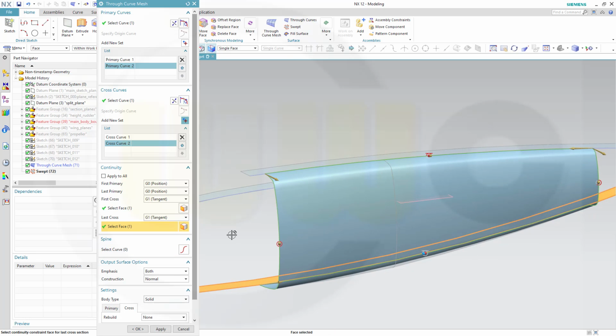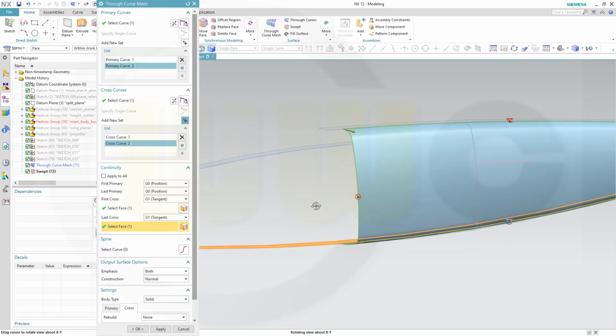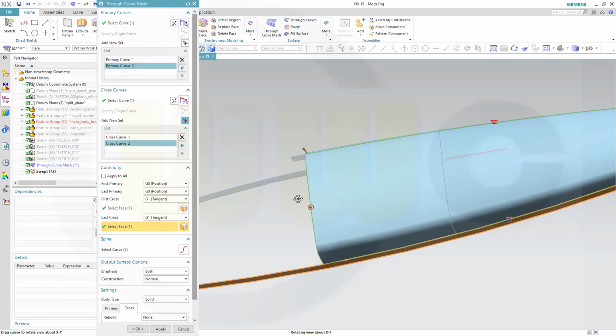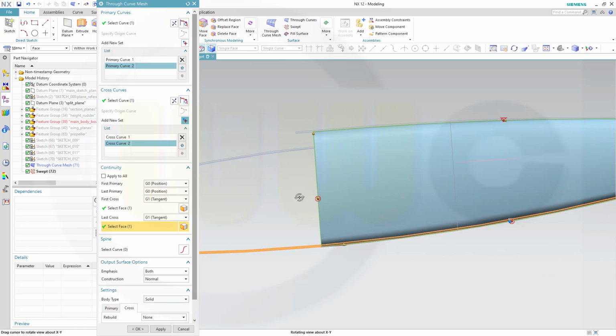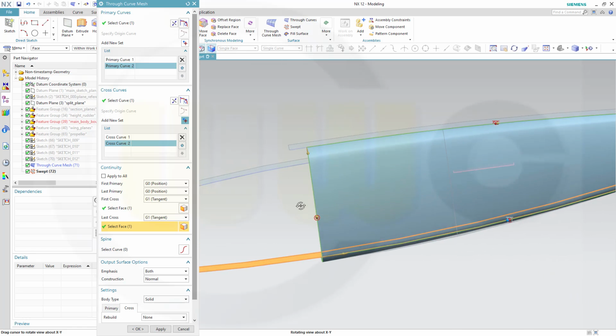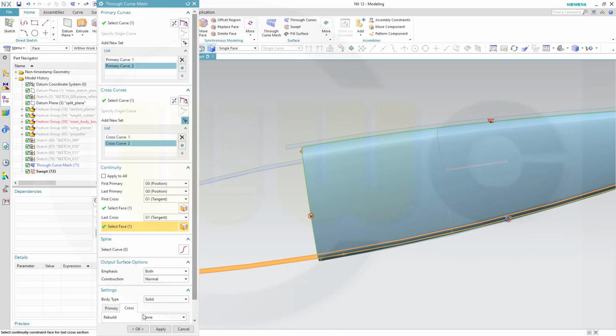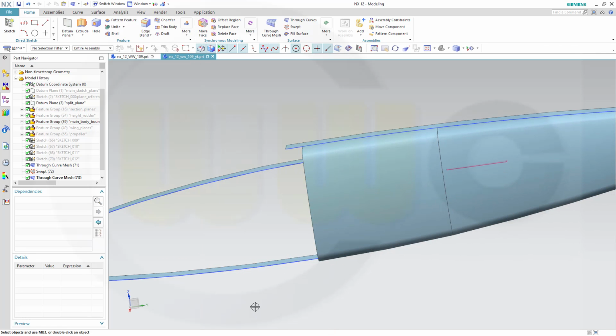And I could go for a spine, or I could go without a spine. Spine would give me better control of those sections. They would be all normal to the spine. Let's just confirm this.